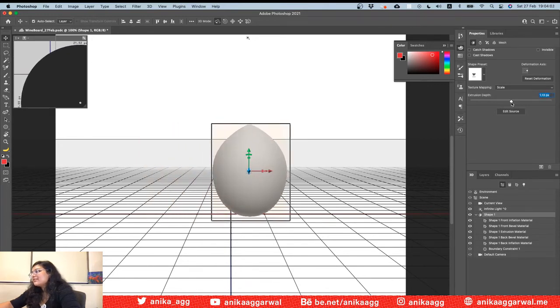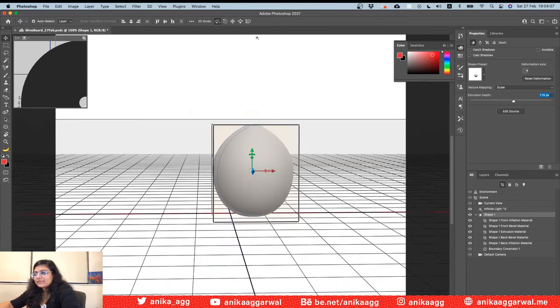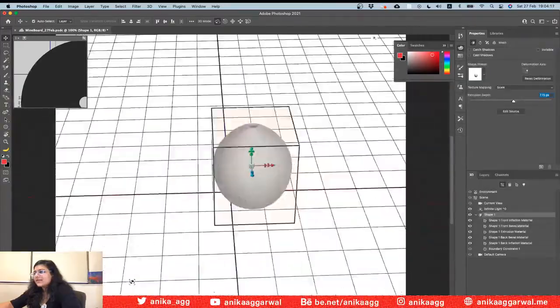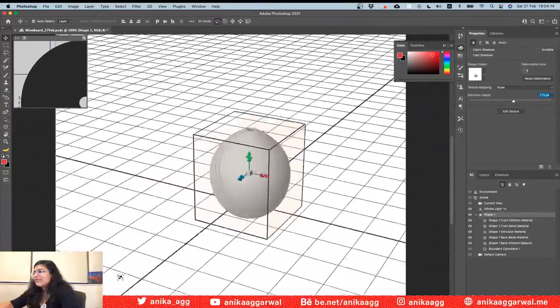Anyway, so you do this. And yeah, I think this looks good for an olive. It looks all right. What do you think, guys? Does this look like an olive to you? Olive 3D.